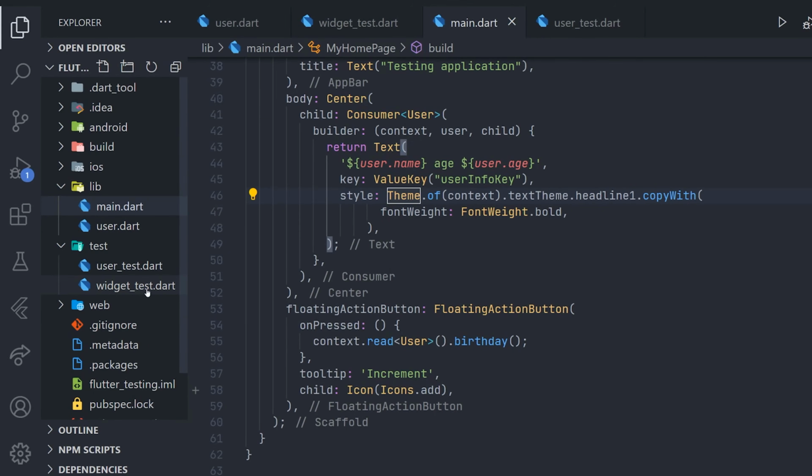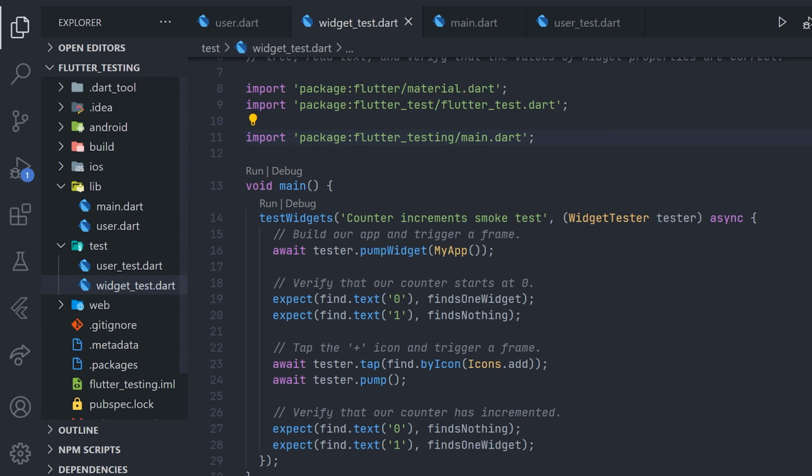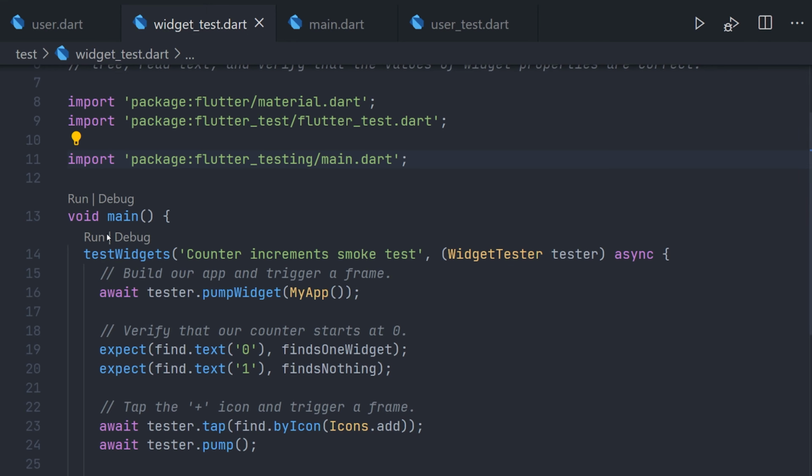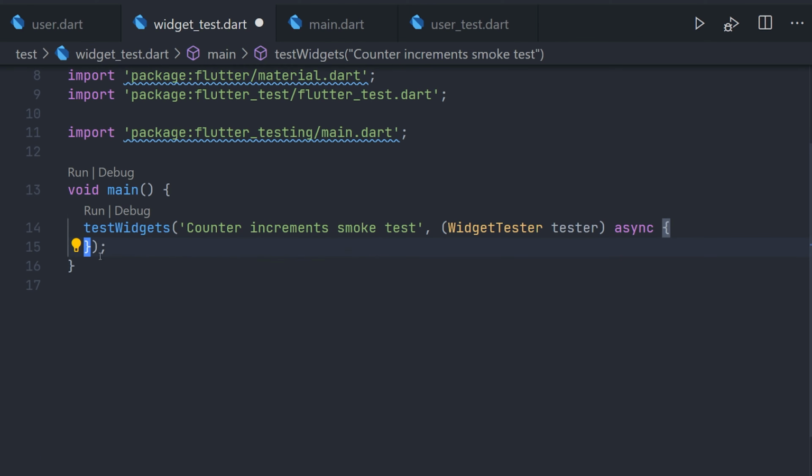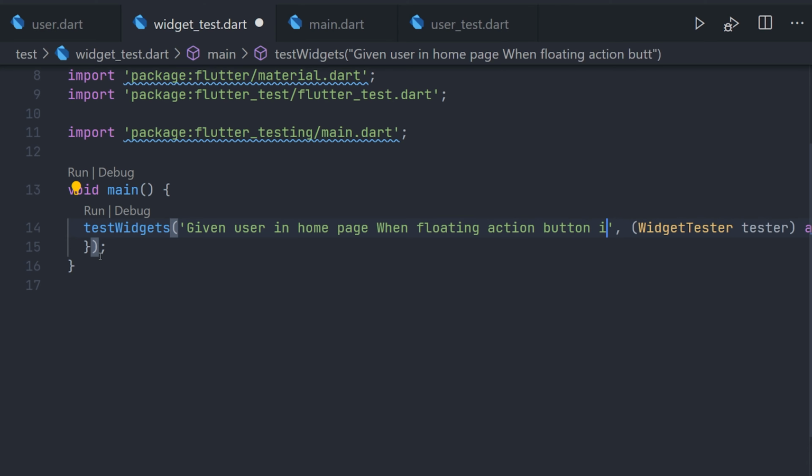Now moving on to the test file. This one is the auto-generated one with the counter example. We will go ahead and remove everything in it and start by just changing the name. I'm going to go ahead and use the same naming convention as the unit test. So in this case, given, when, then. So in this case, the name will be: given user in homepage when floating action button is pressed, then birthday is called.